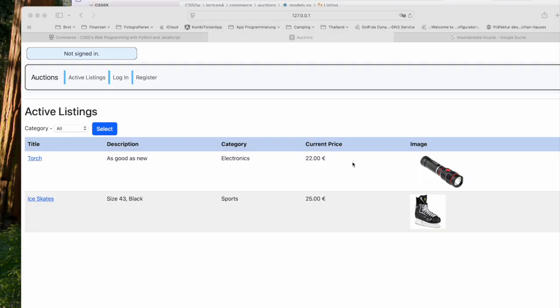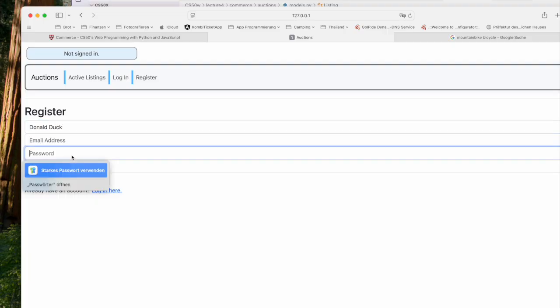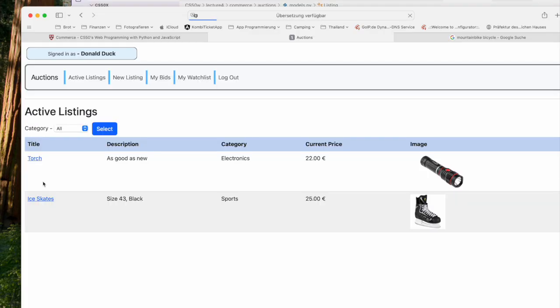The second one was create listing. User should be able to visit a page to create a new listing, which is only possible once you are registered. And to register a new user, let's do it here. Donald Duck will be the new user, and he will get a password. Register. All right, now we are signed in as Donald Duck.